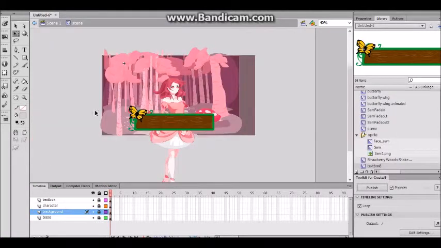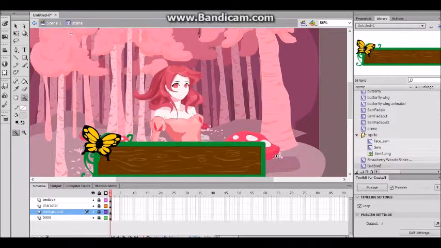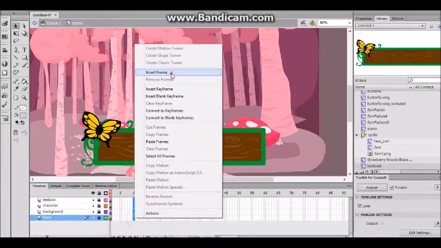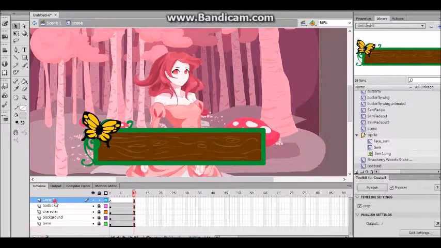Okay, so we have our text box, we have our character, and we have our background. And let's start adding some text to it. How many pages should we make this scene? I'm just going to make it about maybe 10 pages long. And let's start writing our scene. I'm going to write text here.